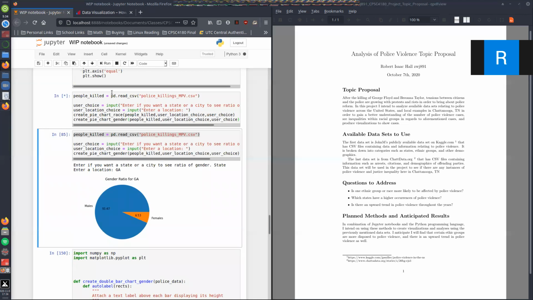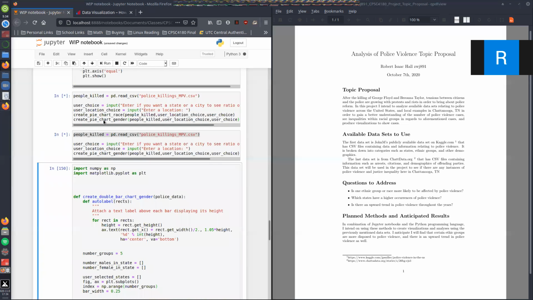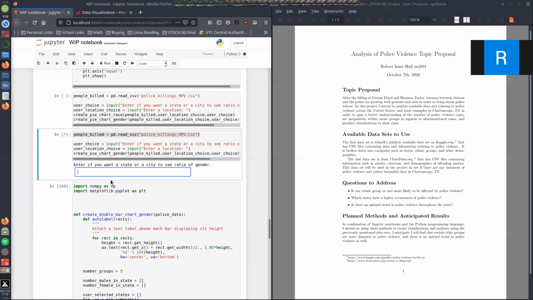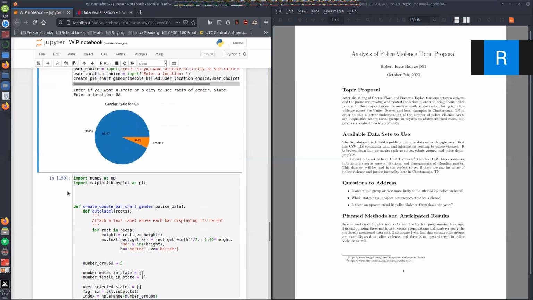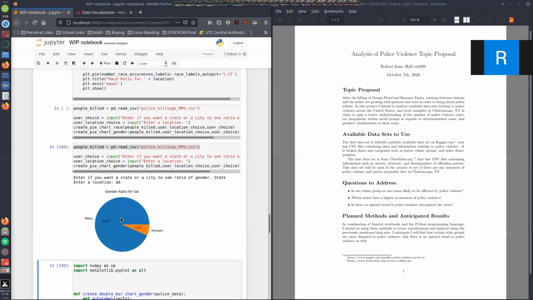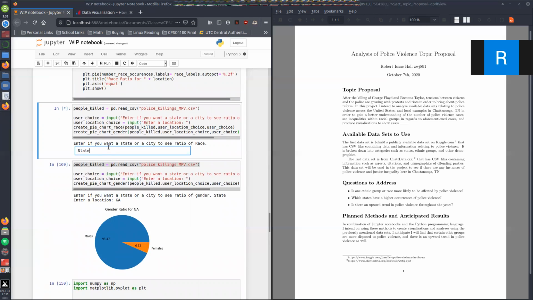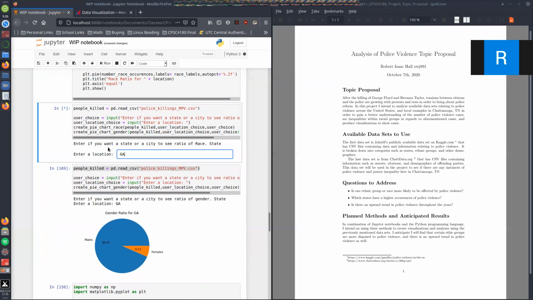Whoops, let me run that again. Well, let's do state. We'll do Georgia. Oh, that's the wrong one. It's this one. We'll do state. We'll do Georgia.